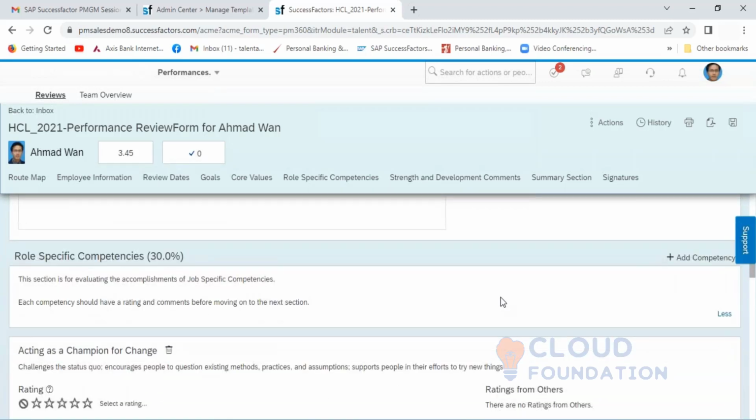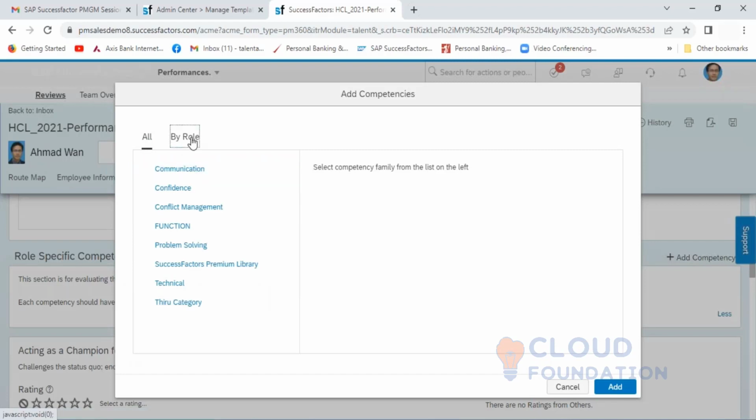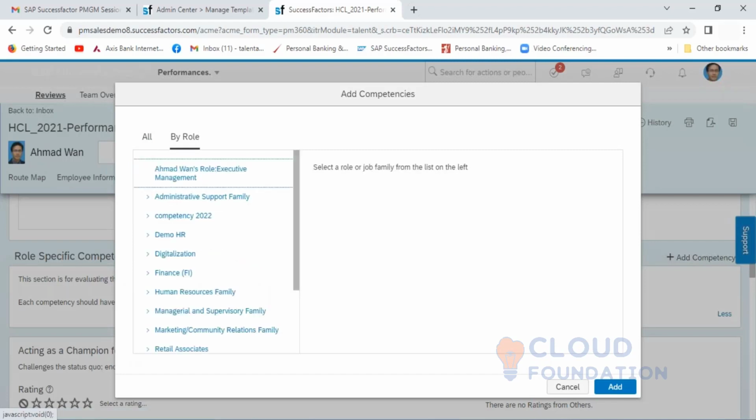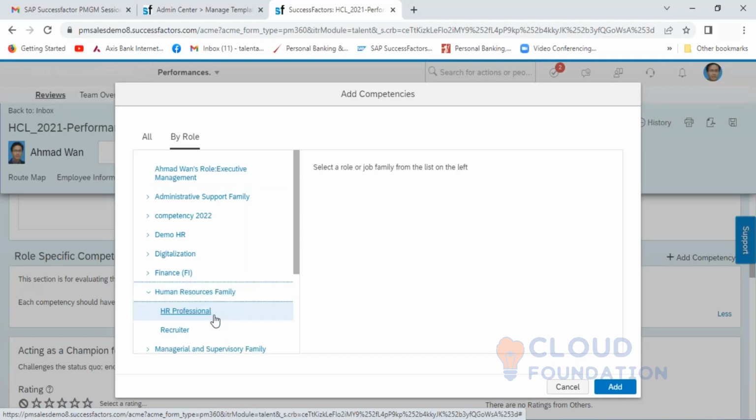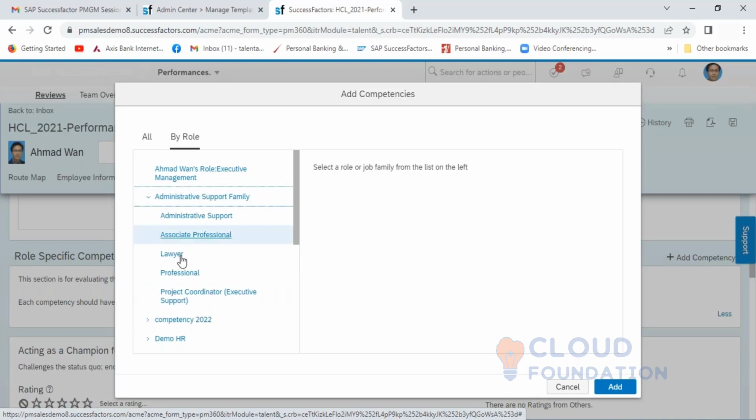Then coming to the role specific, here also if you want to add some competencies, you have an option here. Any user can add the competencies here. Okay, under the HR family, see here the competencies, families, and everything is there. So if you want to add something, you can add it here.